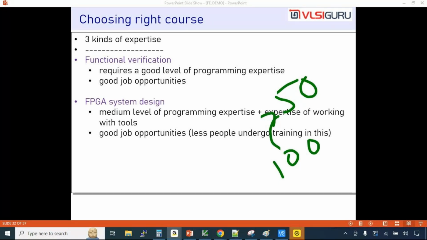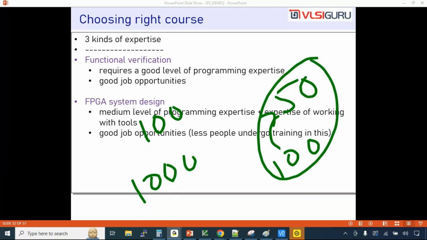In physical design, let's say you have 100 opportunities, but there are 1,000 people. Where do you have a better chance? This one only, right? That is the scenario. See, opportunities are fewer compared to physical design, but the number of people is very small in FPGA.